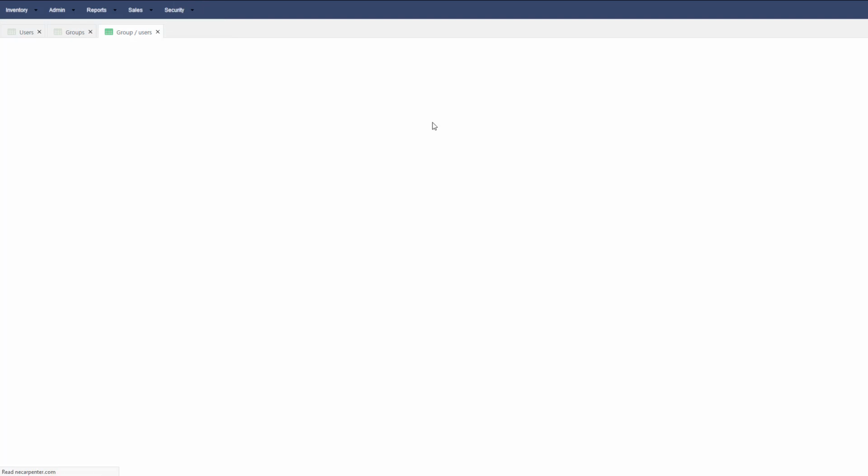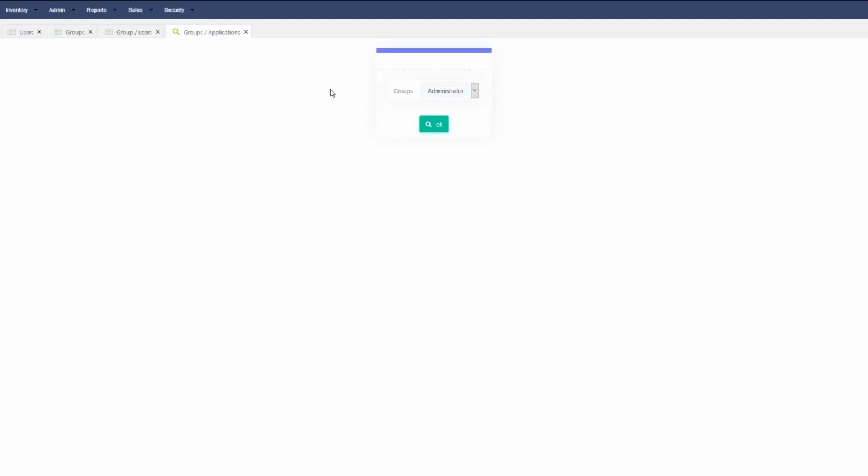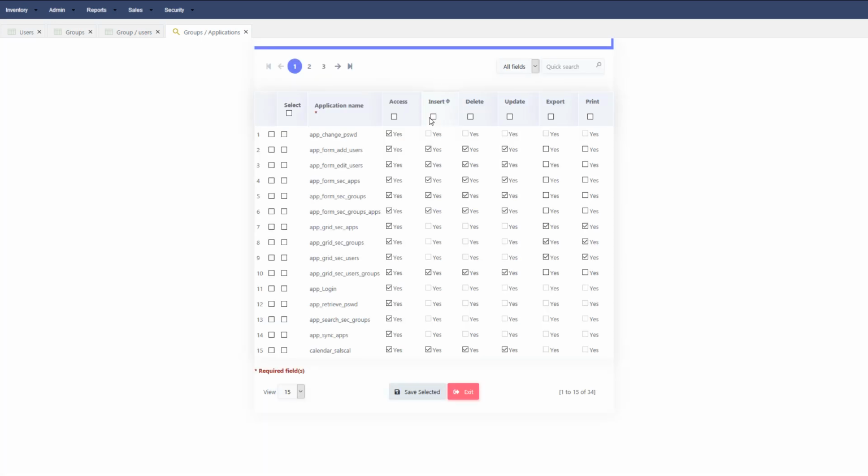And then we can link groups to users here with the groups users application. That way we can see what users are in what groups, just a grid application here. And then you can edit those if you want. And then we can link application permissions to our groups with the groups applications application here. So we select our group. And here's all the permissions for these.